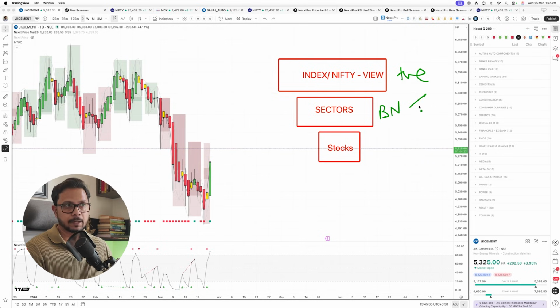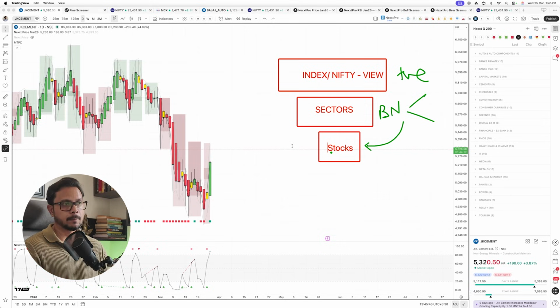And Bank Nifty is then made up of private banks and PSU banks. And then when you come down to the stocks, then you might find an ABC or an XYZ stock, which is all ready for the breakout. And if the stock gives a breakout, the Bank Nifty will move and it will support the overall Nifty.